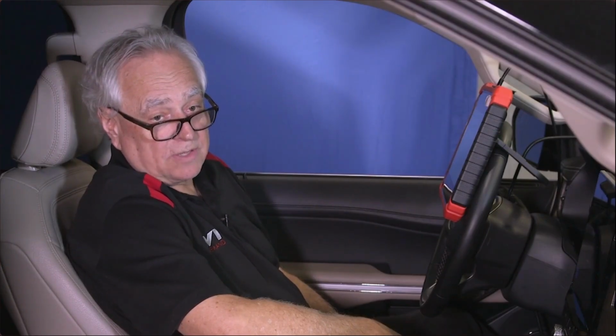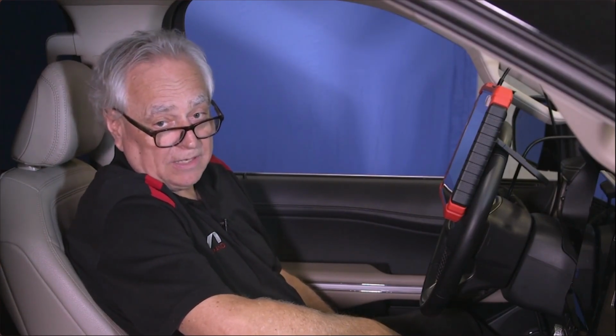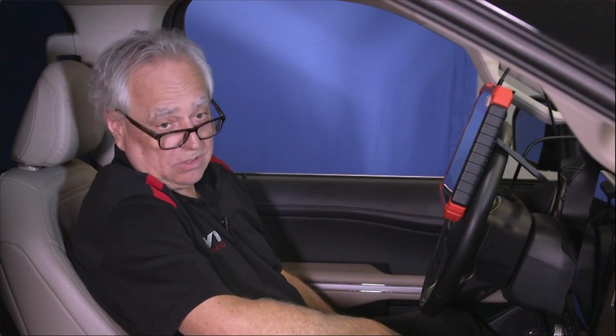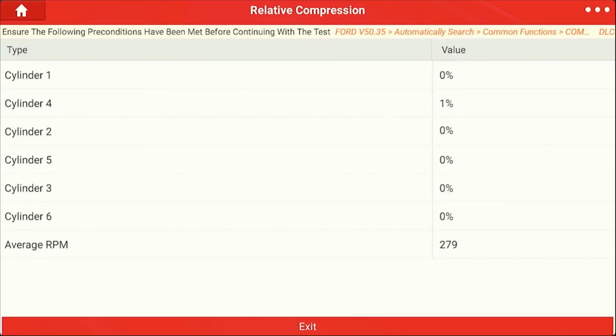You need to make sure that if you ever have a failure on a test, you ensure that you did it correctly. And that would be no matter what scan tool you're using, the OE tool or the Launch, you work it from there. So if you notice, the relative compression on this particular vehicle is very, very good. So we're at 0% difference from cylinder to cylinder basically here. It's looking good.